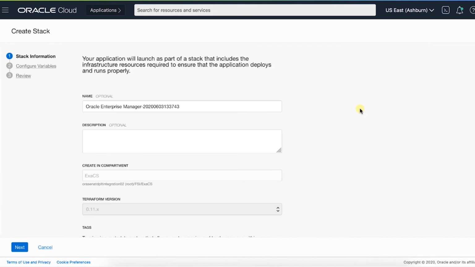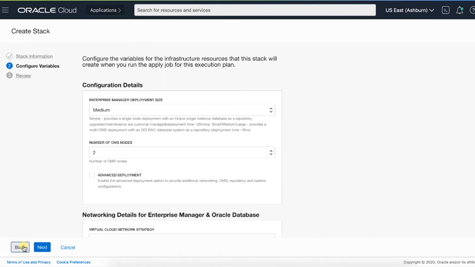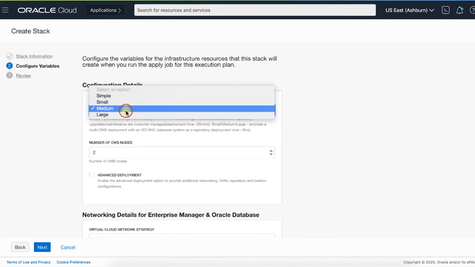For the purposes of this workshop, we recommend deploying in the same compartment that your Exadata Cloud Service is in. As part of creating this stack, you first have a page where you just give your name, description, and any tags you want to assign to the creation of this stack. Next, we will do some configuration details. First, we must choose the size.